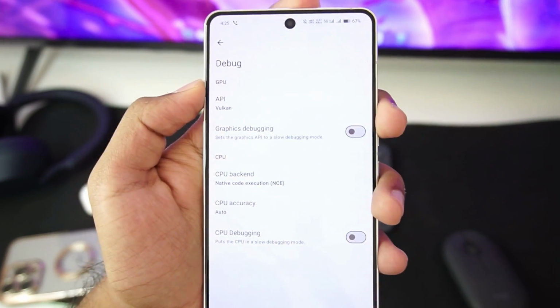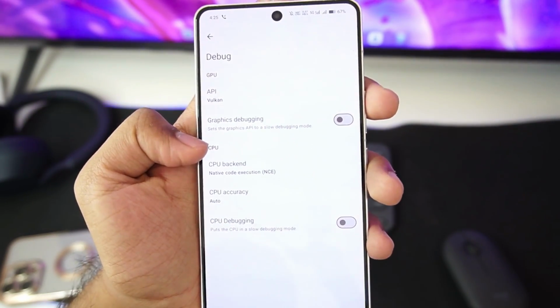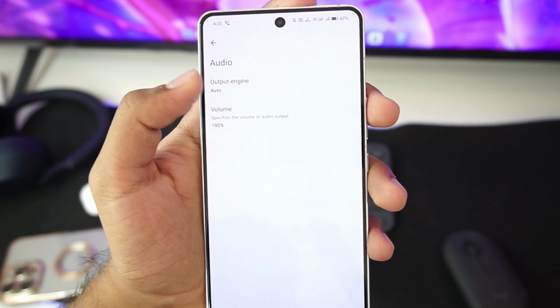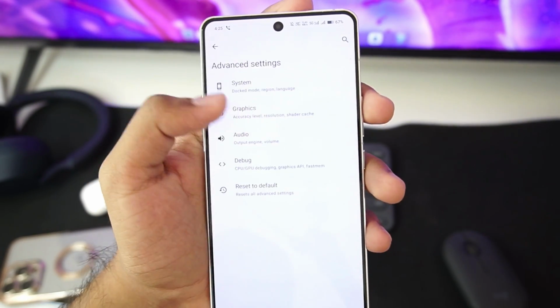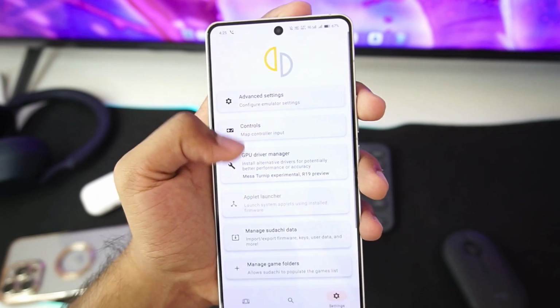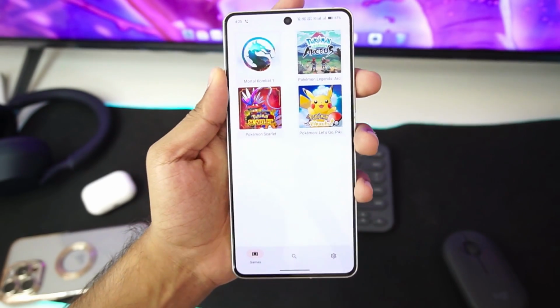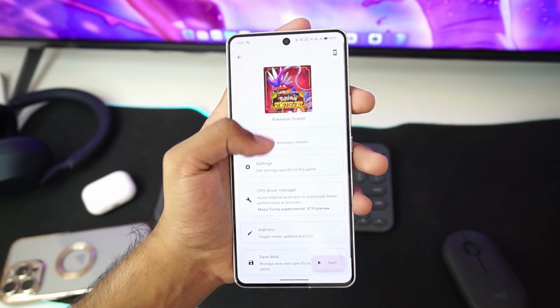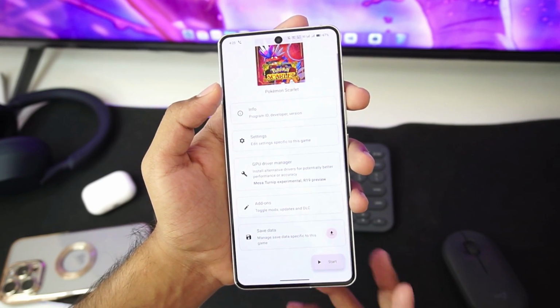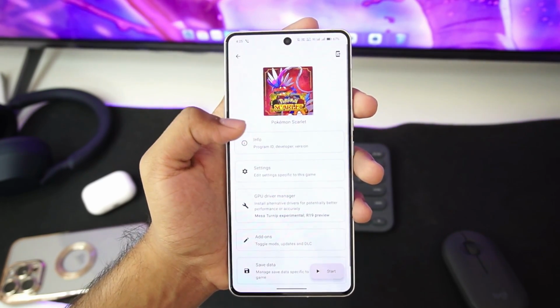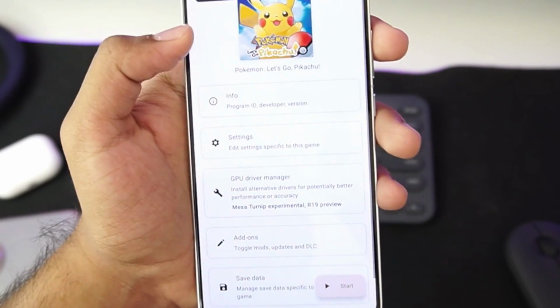And in terms of debug settings, API is Vulkan and CPU backend is NCE. In terms of audio, output engine is set to auto. So yeah guys, those are the best settings for the Sudachi Nintendo Switch emulator Android. Now if you check out some of the features that have been added, unfortunately I believe that it is only added for the PC version of Sudachi emulator.